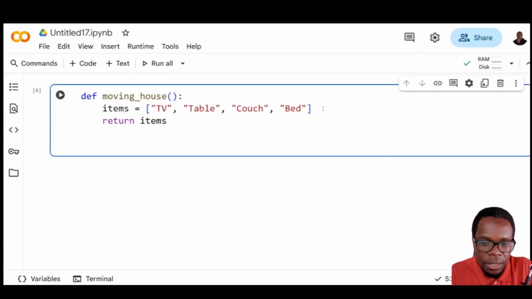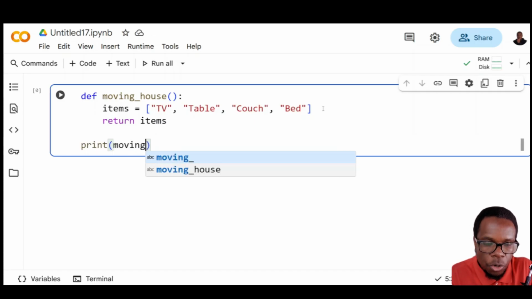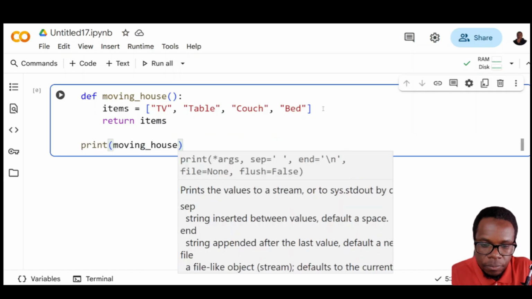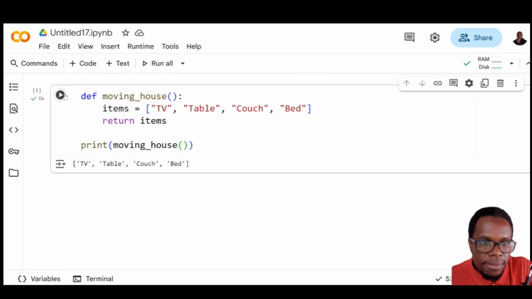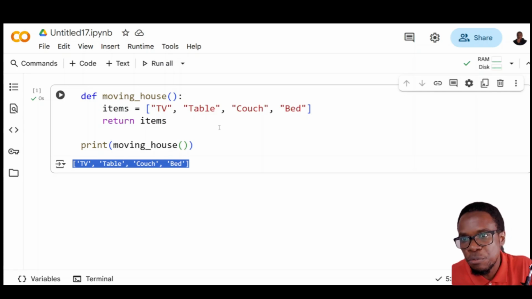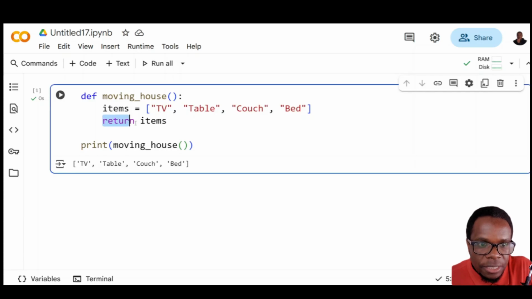And we call this function moving house. If we run this, you can see what we get here. We get a list of all the items that you want to move. So that's the behavior of the return statement. Whenever a function encounters the return statement and then it returns an item, the function stops executing. Its job is done. That's like a driver driving to your new house, dumping everything in front of your house and then leaving. That's how the return statement behaves.